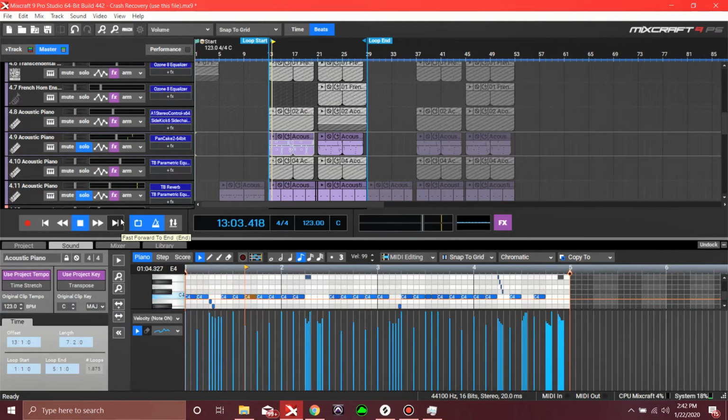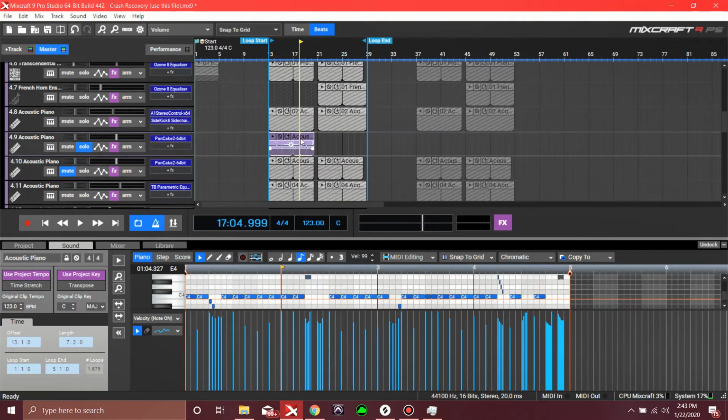So that sounds like this. So here, just for example, I'll show you what it would sound like if you were to take all the velocities to the same.